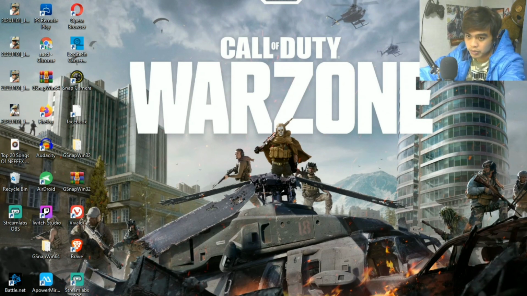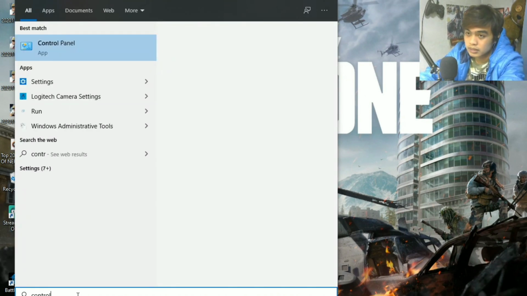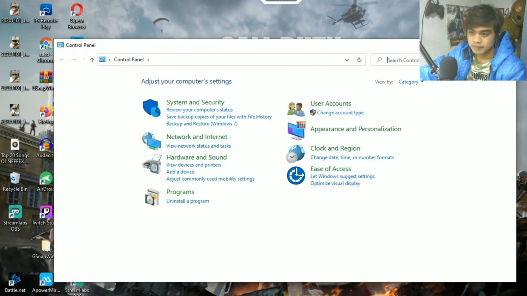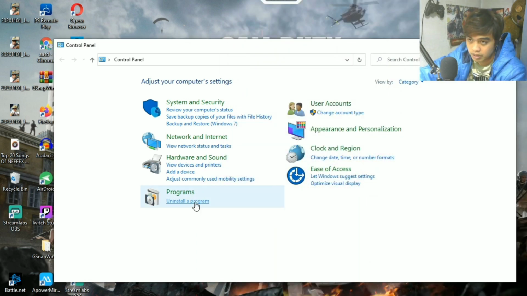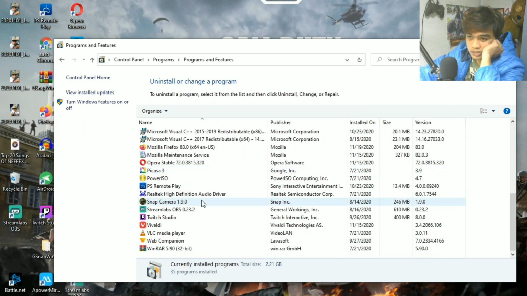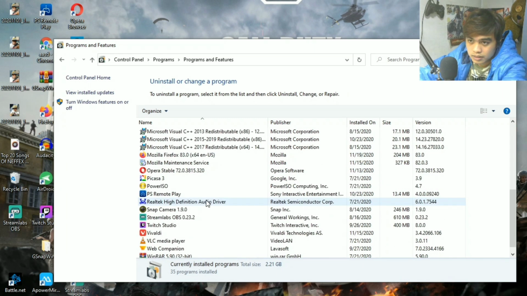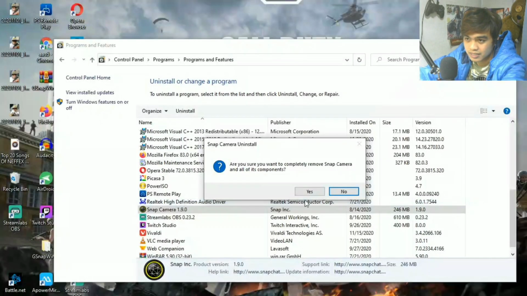So I'm going to uninstall this snap camera, so I'm gonna go to control panel. Am I recording? Yes, I am recording. So uninstall the program. Where is it? Snap camera. Uninstall. Yes. Sure.